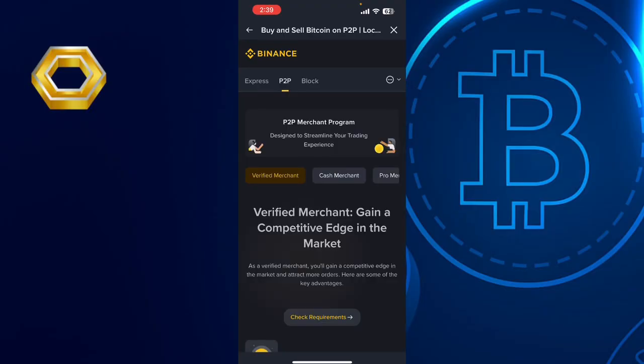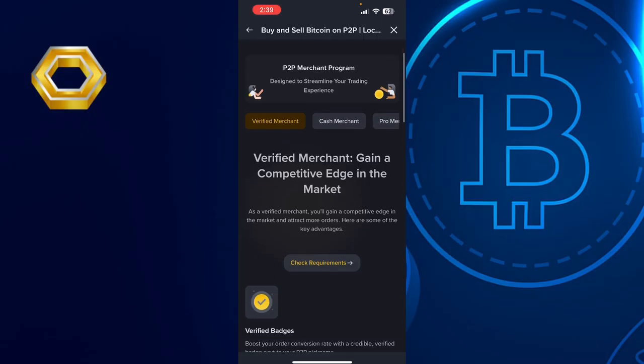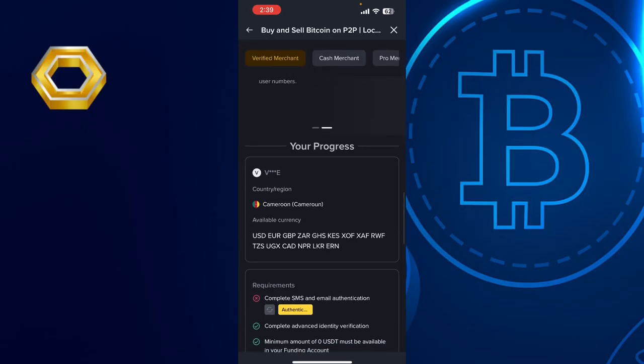So there are different types of P2P merchant programs: verified merchants, cash merchant, pro merchant, block merchant. So in order to become a cash merchant or any other, you need to first of all become a verified merchant. So let's see the requirements to become a verified merchant. I'm going to click on check requirements. So we can see the requirements right here.